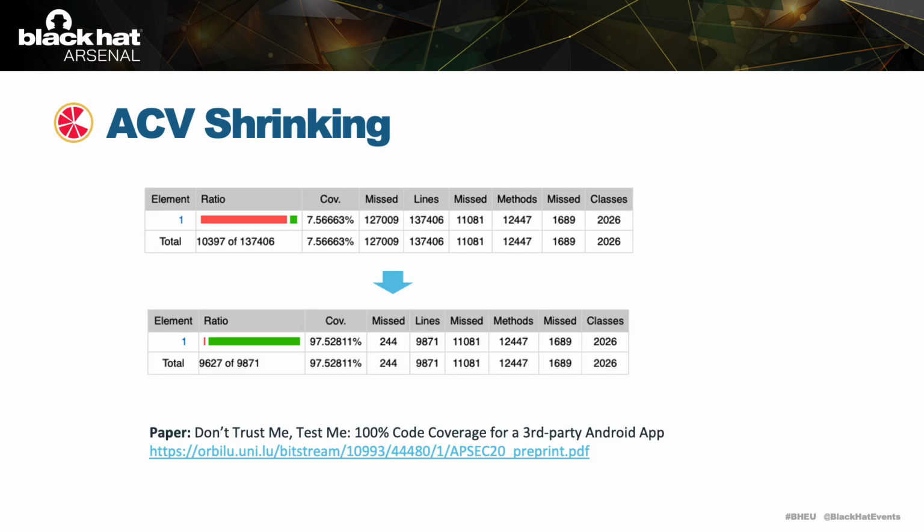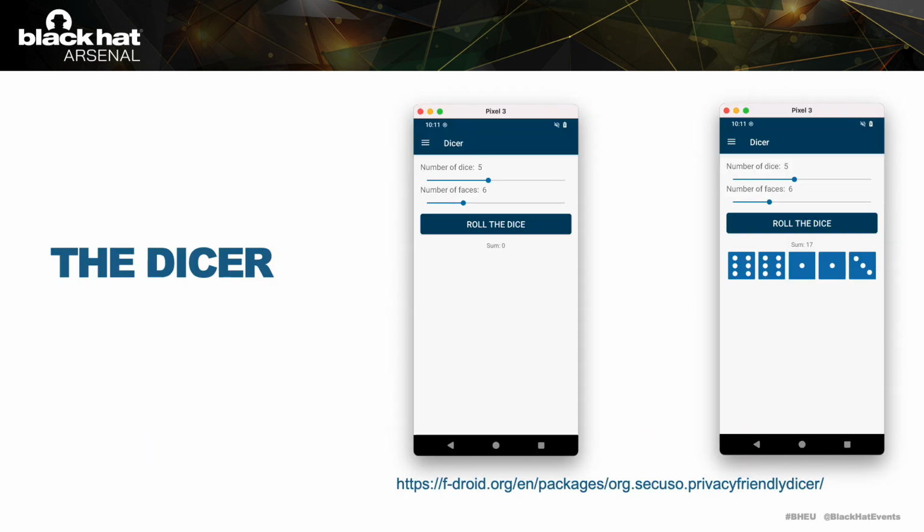ACV shrinking is a novel technique to remove not executed code from the app. A very simplified version of shrinking is currently implemented in the ACVTool. We can exclude most of the code from our analysis. Now let's check how to use it on a simple application. For this test, we only want to know what actual code is running behind this roll the dice button.